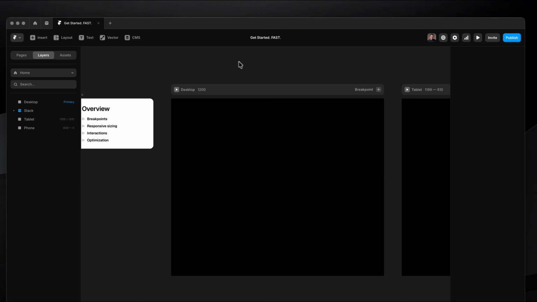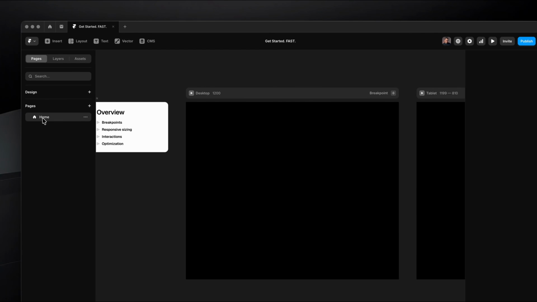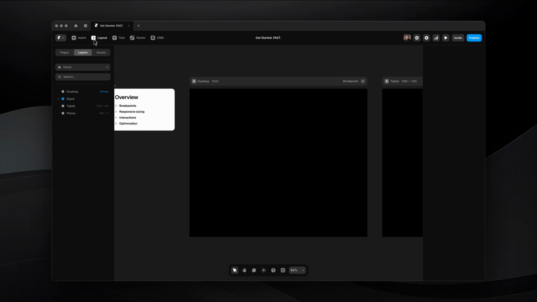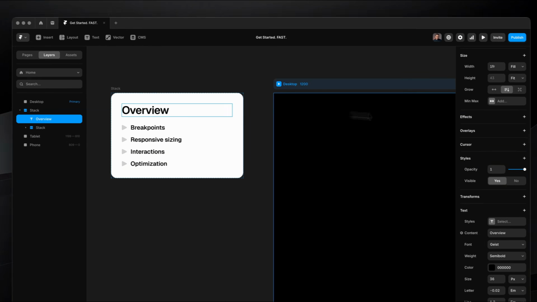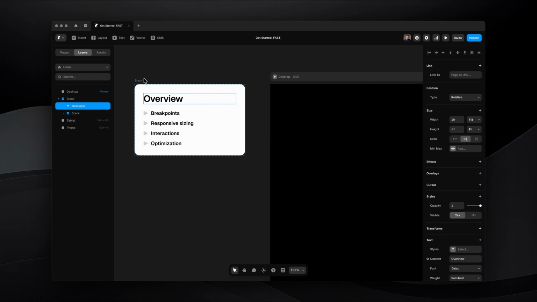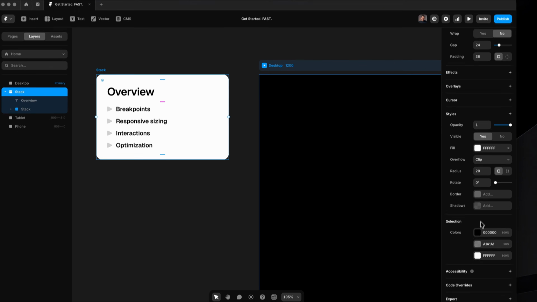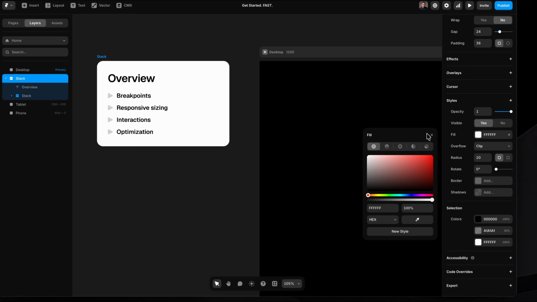Before we dive any deeper, let's take a look at the left panel. This is where we find our pages, which is just the home for now. We can also see our layers here and the assets, but more about that a little bit later. We have a top bar for accessing some of the tools that we have inside of Framer. And then if we select any element, let's say this little text layer, on the right panel we'll see all the properties that this text layer has. So if we select this stack, for example, we're going to see the size of the stack and all the different settings that we have for that specific element.